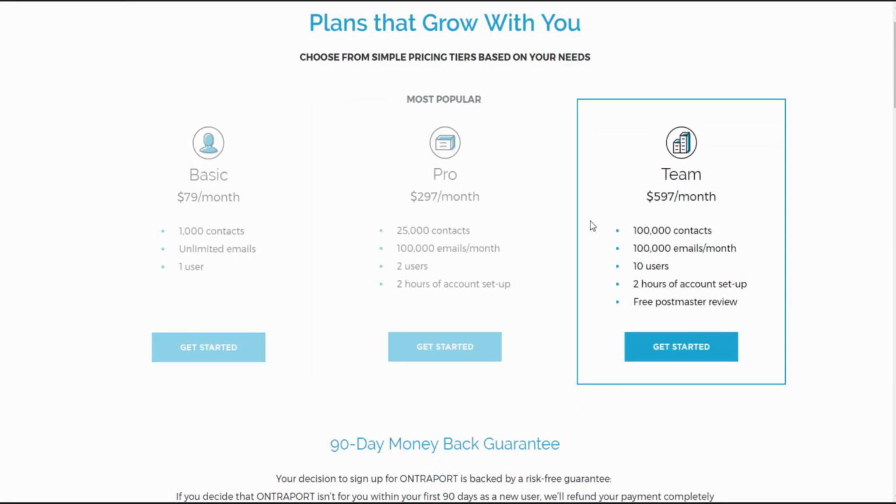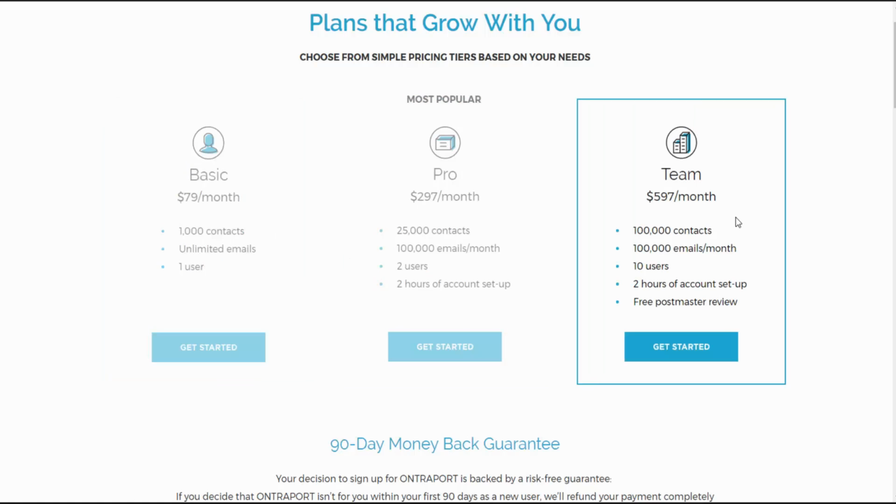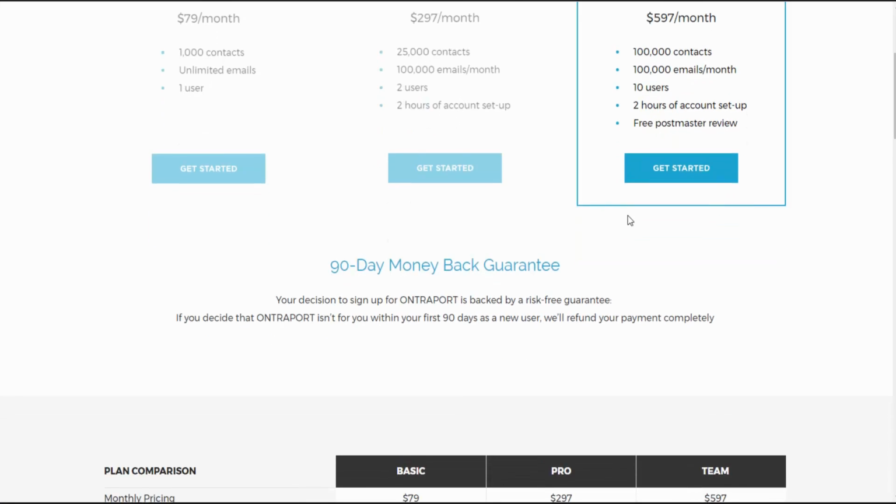So again, find the plan that's best for you. Find the plan that fits your business needs best. If you're just doing it solo, that's one thing. If you have a business established and you have a team that you want to build behind, then again, go with a team account. And of course, keep in mind that you have a 90-day money-back guarantee, so your decision to sign up for Ontraport is always backed up, risk-free.